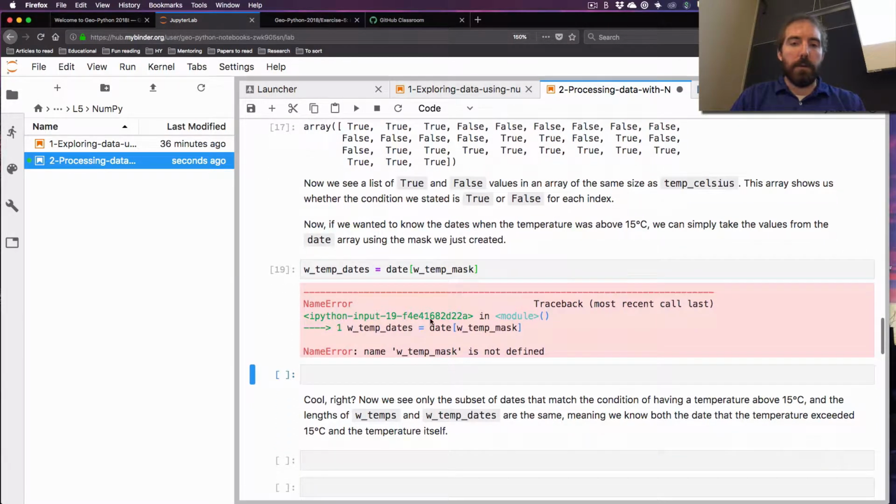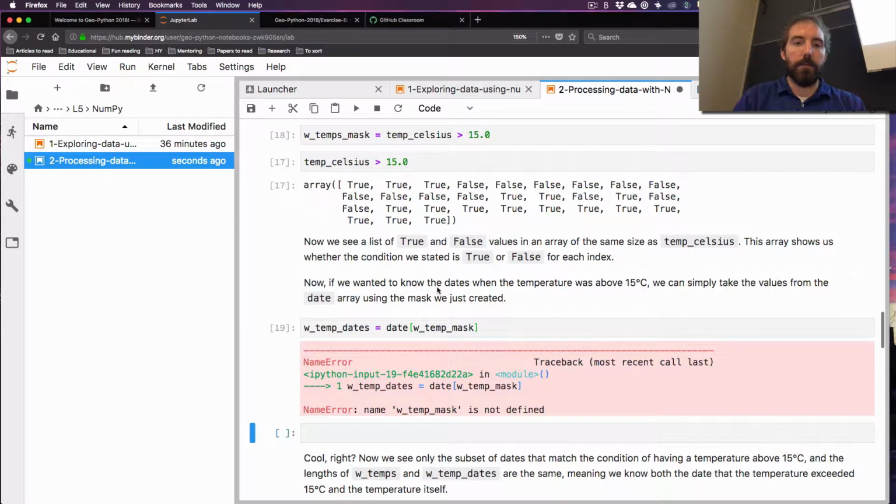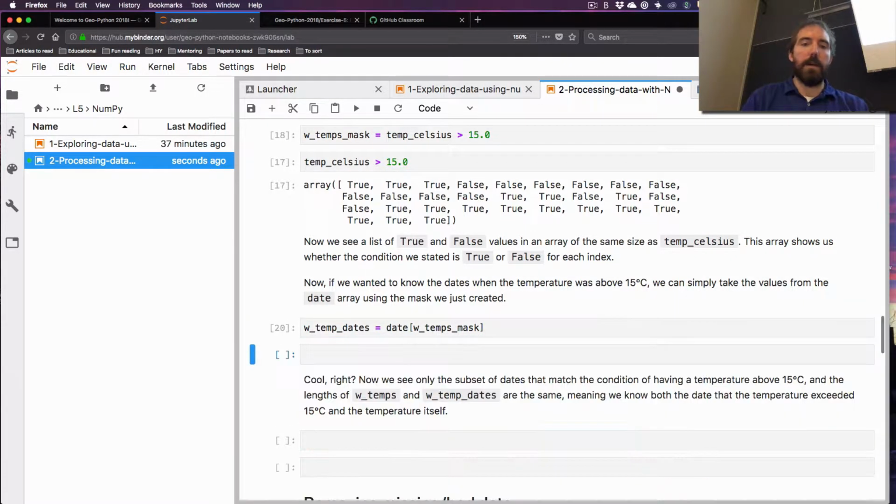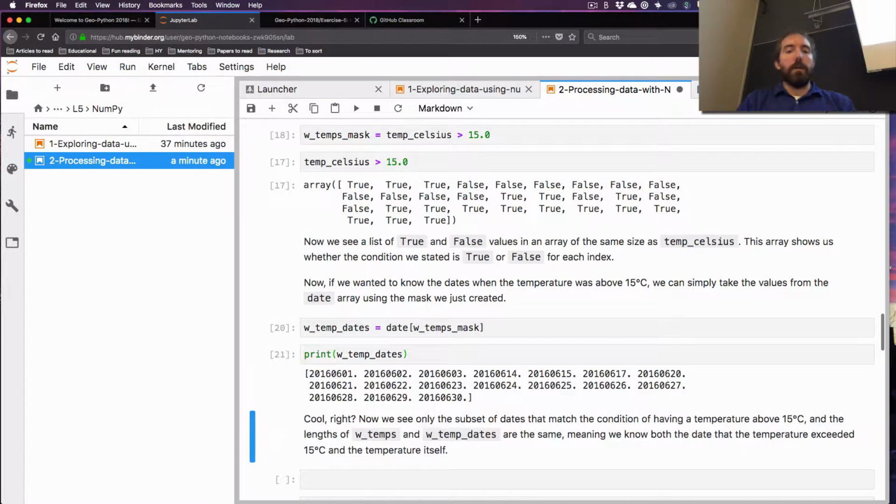So I've got trouble here. W temp mask was not found. Oops. W temps mask is the issue. And then if you print out now this W temp dates, what you should see are the days in June that were above 15 degrees Celsius.